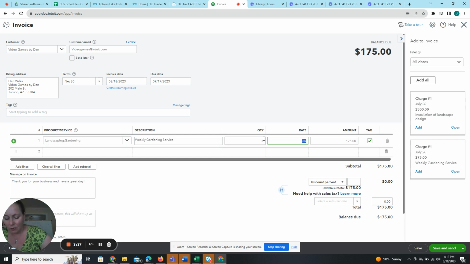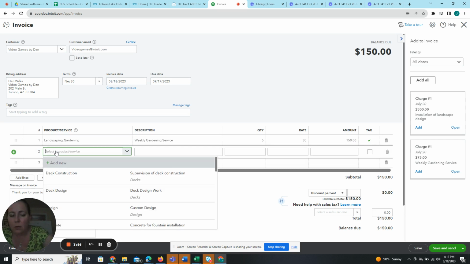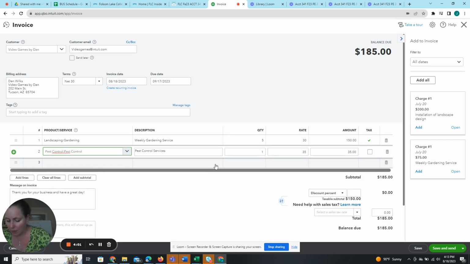Noting adding or editing rates on a form does not update the item record. All right, so it wants us to do a rate of 30. So I guess we gave this guy a discount. And on the second, we select pest control. And our pest control, 2 hours, and we're going to leave the rate at 35.